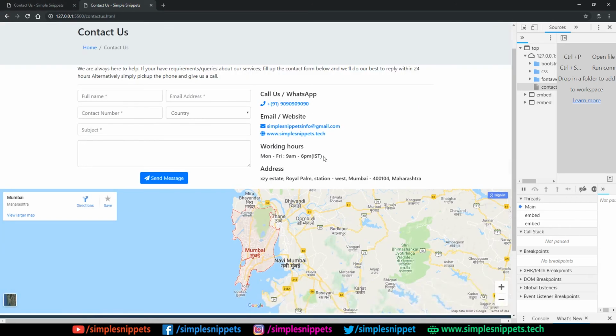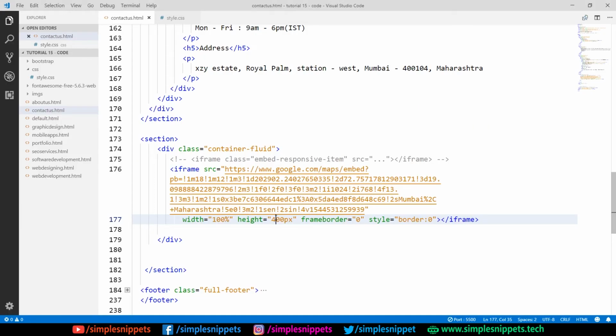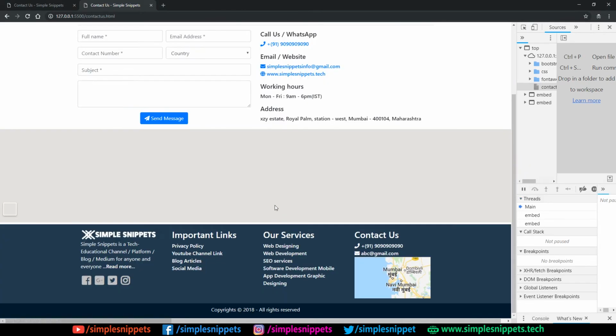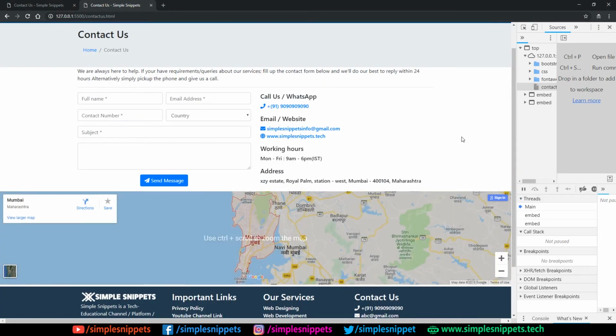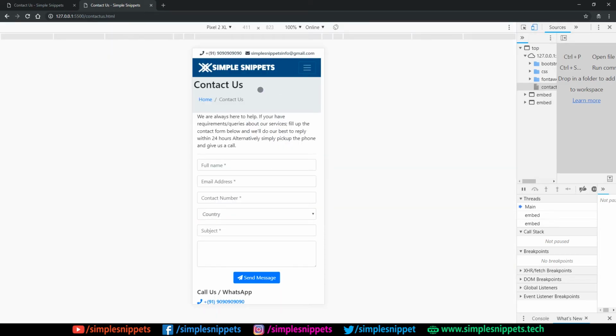If you come on our website, there you go. The entire map is being shown over here. I can reduce the height to 300 if you want. There you go. Now it becomes a little thinner. So that's on you, whatever size you want. Let's lastly test it on a mobile phone. So let's toggle the device toolbar and see how it looks on a phone.